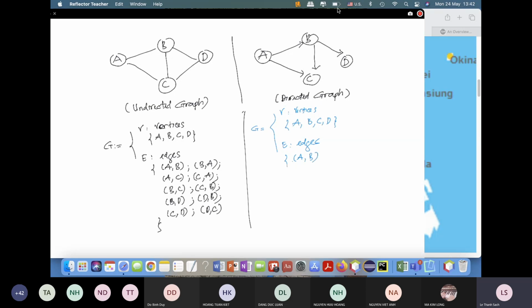You have a link from A to B, not B to A, so otherwise you don't have any B to A. Next you have A to C, B to C, and B to D. This represents 4 links, 1, 2, 3, 4, corresponding to the 4 links here. Okay, that is the formal definition for a graph.